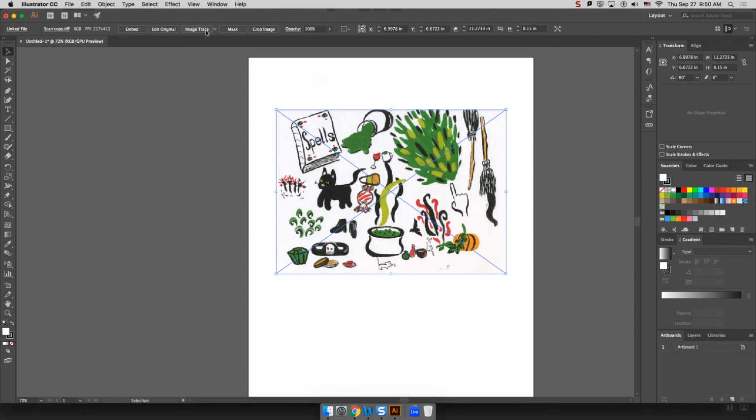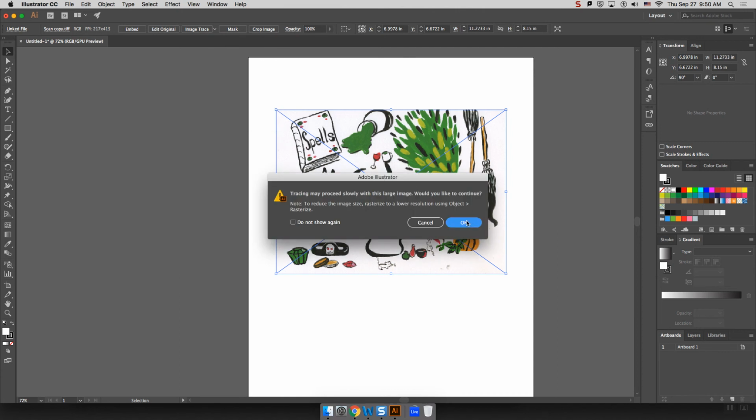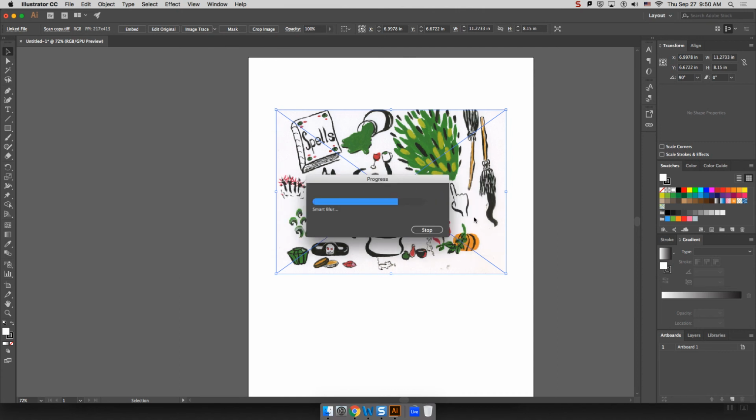So the little arrow next to image trace, we're going to click on that, and then we can choose from a variety of settings. If you've just got something like a pencil drawing or a pen drawing, you could choose something like sketch art or line art, and it does pretty well there. But I like to choose 16 colors. That's too many. We're going to have to reduce it, but we're going to talk about that too today.